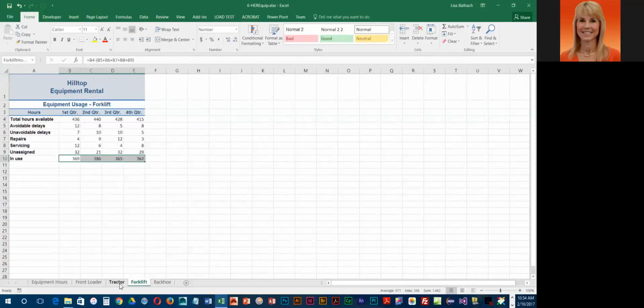And now they want us to go in the Tractor tab. Highlight B4 through E4. And this is Tractor Hours. And I bet you can't guess what this is called. Tractor Hours in Use.